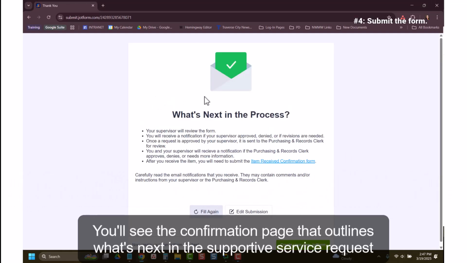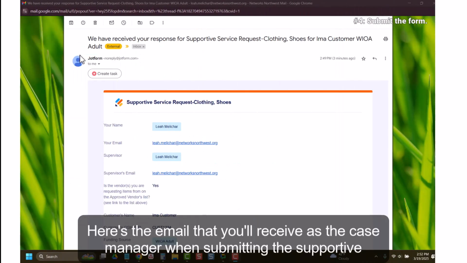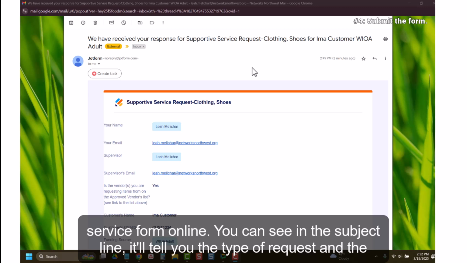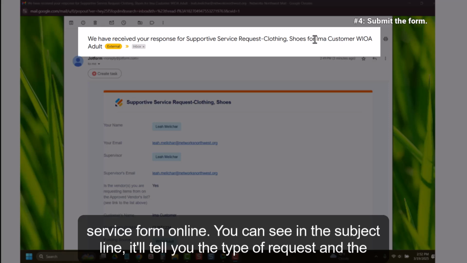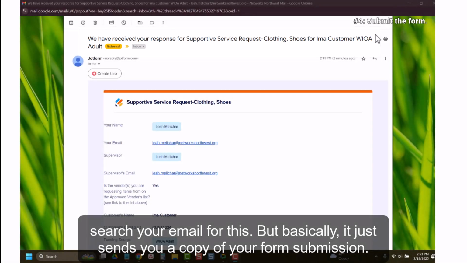You'll see the confirmation page that outlines what's next in the supportive service request process for the form you submitted. Here's the email that you'll receive as the case manager when submitting the supportive service form online. You can see in the subject line it'll tell you the type of request and the name of the customer and the funding source. So that might be helpful to you if you have to search your email for this. But basically, it just sends you a copy of your form submission.